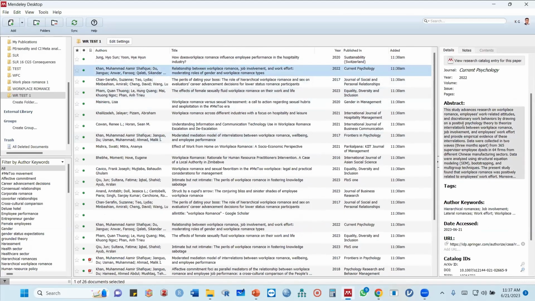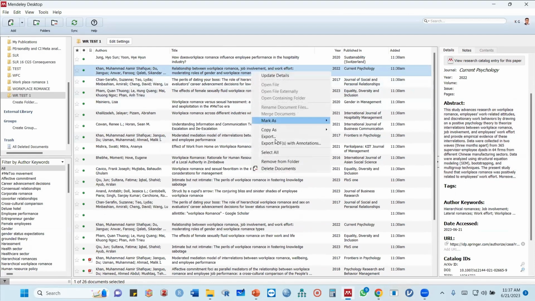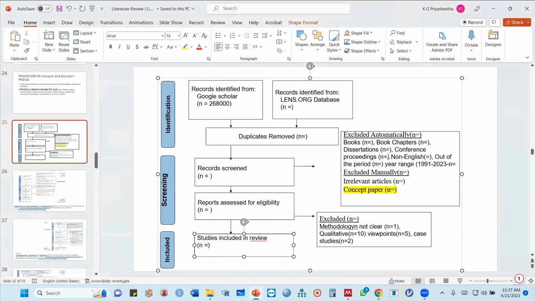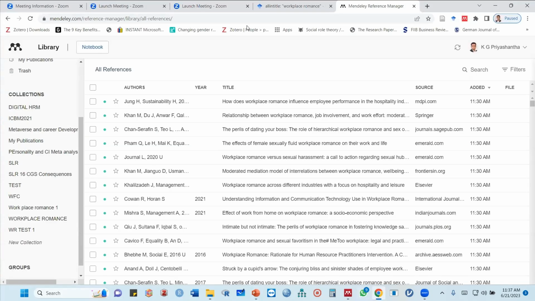Simply you can go through each and every one. Let's say you think that this is not needed, this is out of the inclusion criteria, then simply you can right click on it and remove it from the folder. If it is, let's say, not an empirical study, you go directly to the relevant box and mention methodology is not clear, maybe sometimes, right? Or maybe it's a qualitative study, then put a mark here, one, right? So one by one, you need to manually review each and every article according to your inclusion criteria.